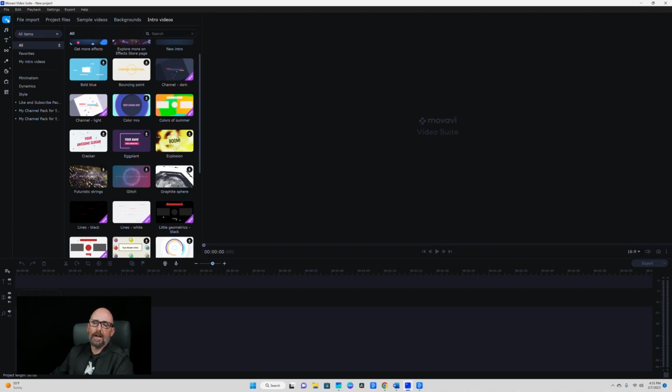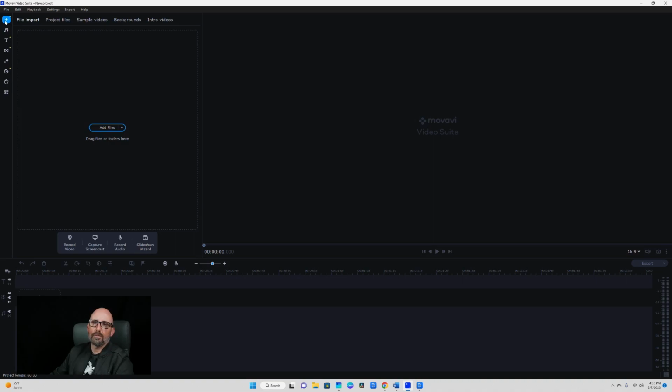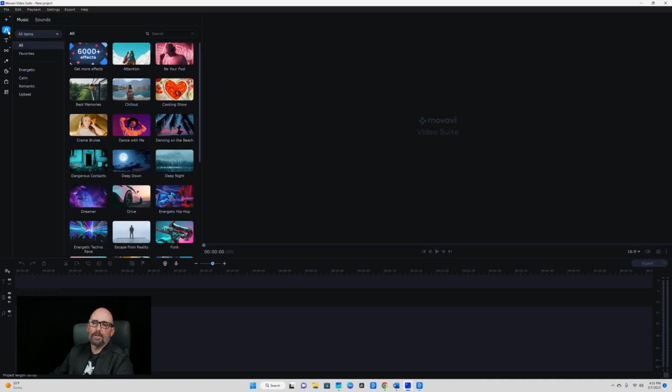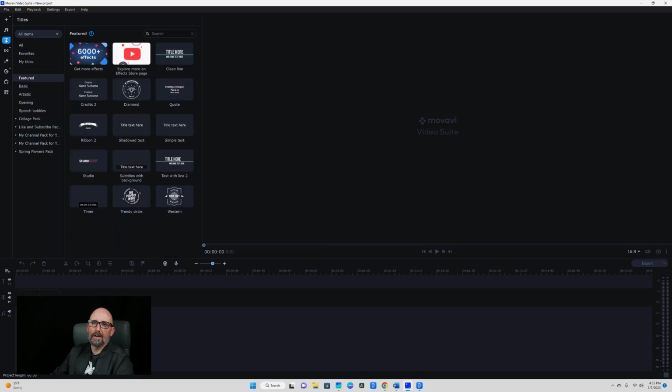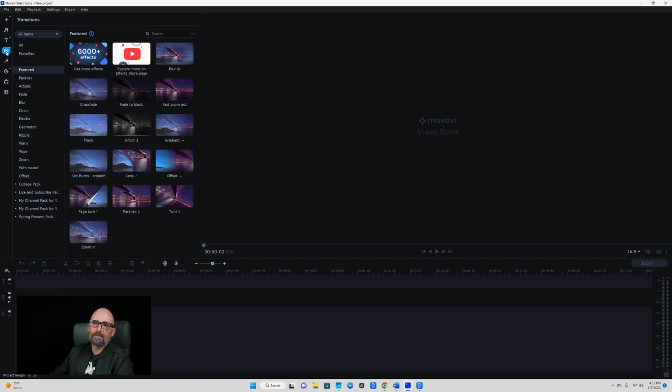Over here on the left, that's your plus icon. That's if you want to import some footage. Right here, they have some music, if you want to grab some of that. Here are all your text effects: basic, artistic, opening. There's all kinds of different things here. They even have packs. If you want to buy packs, they'll all be over here. But honestly, I never even used the packs. I bought them, but I very rarely use any of them.